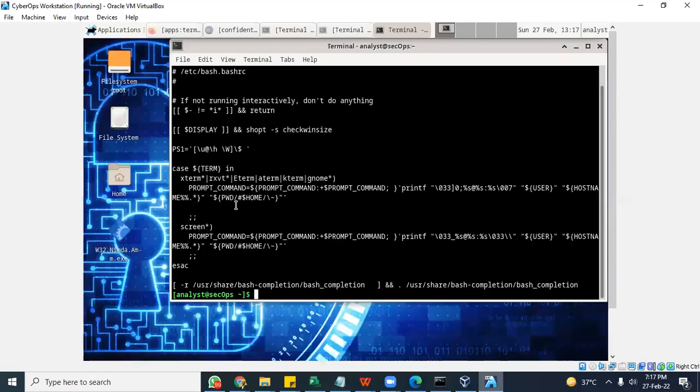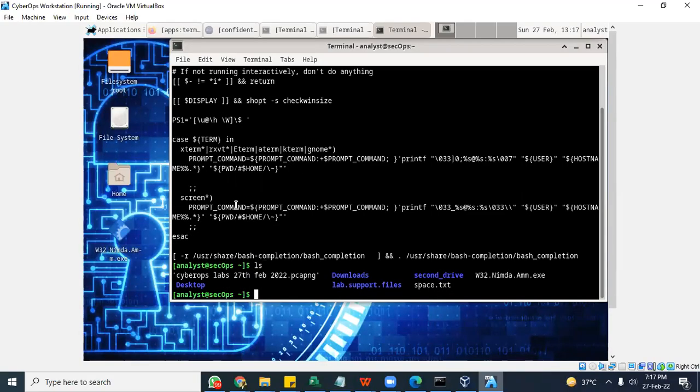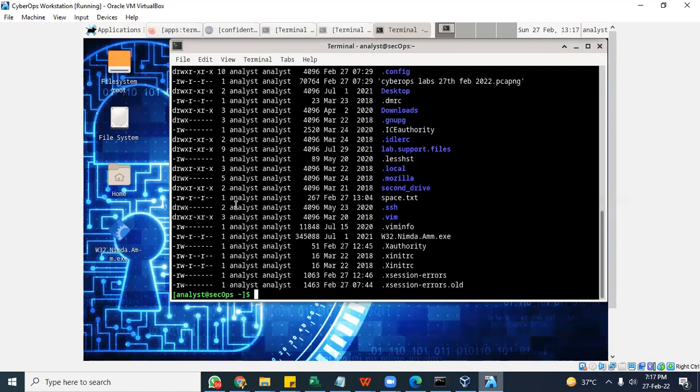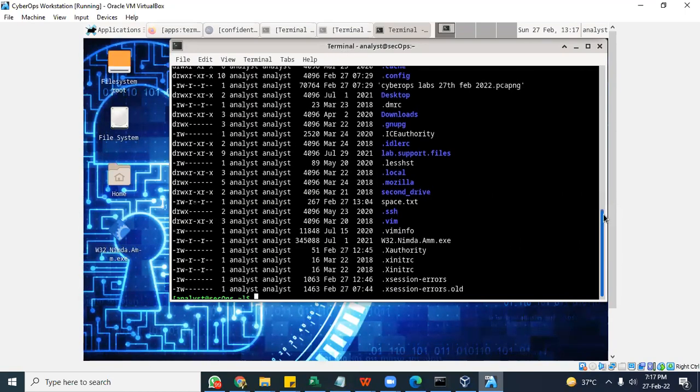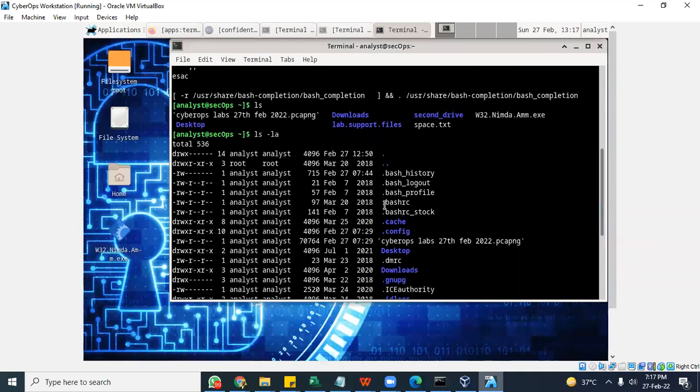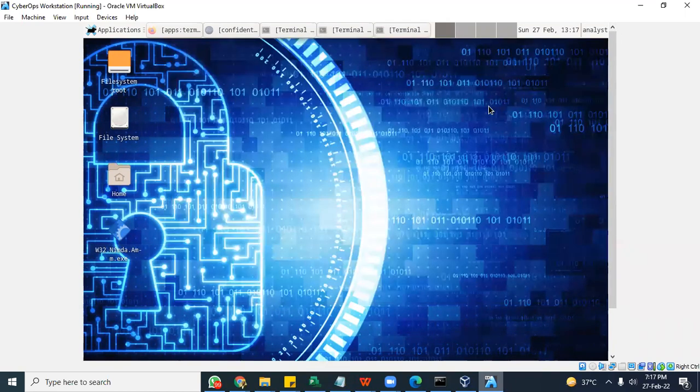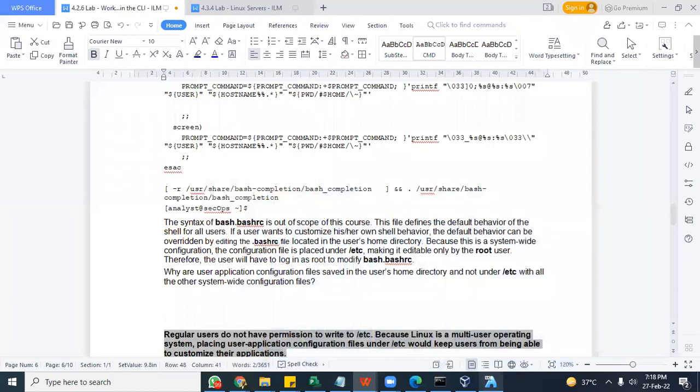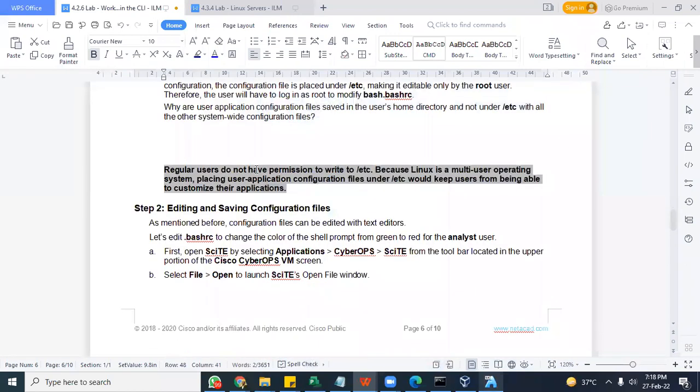That is ls -la. That is this one, right? You edit this particular one, .bashrc. So this is for this particular user, but the one inside the etc folder is for every user on this virtual machine. Regular users do not have permission to write to etc because Linux is a multi-user operating system, just like Windows. So placing user application configuration files under etc would keep users from being able to customize them.